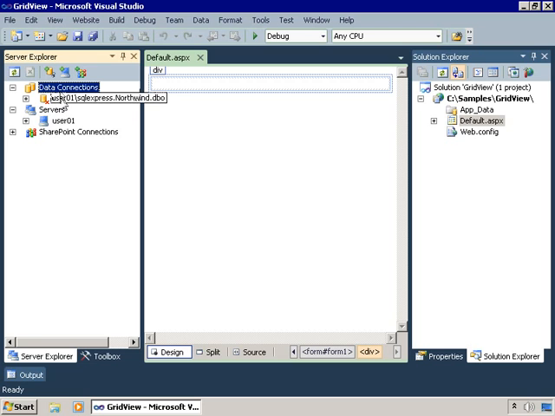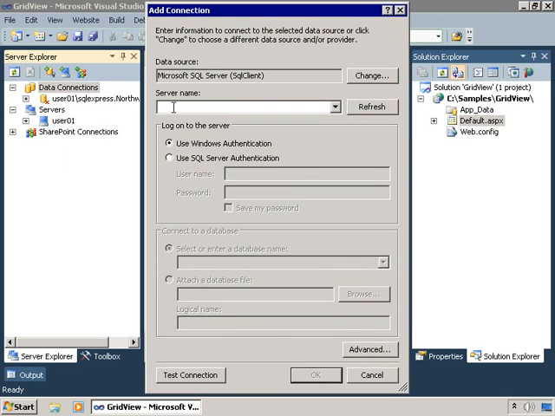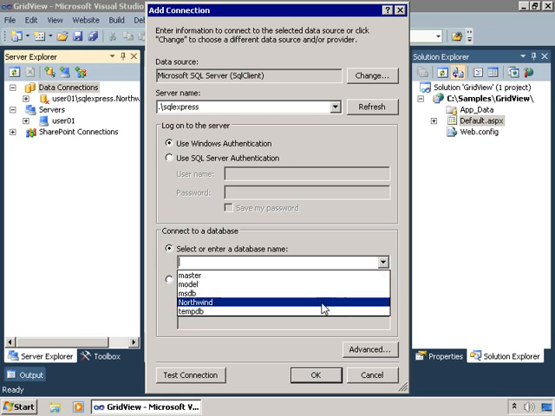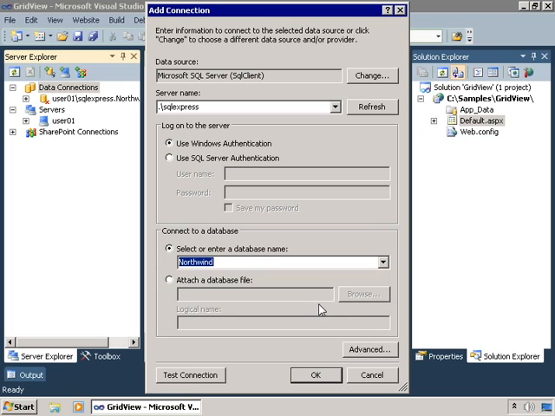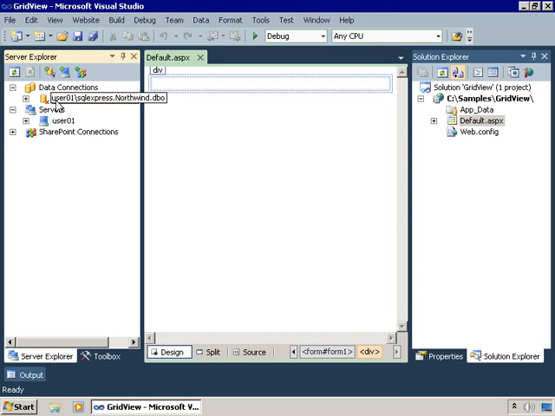If you don't, for whatever reason, you can right-click on Data Connections and choose Add Connection. Here, choose the server name, which should be /SQL Express. Once you've done that, down here, choose from the list of databases the Northwind sample database. Of course, this requires you to have installed the Northwind sample database as described in the introduction for this course. I won't do this because I already have that connection configured. Here, I have my connection.